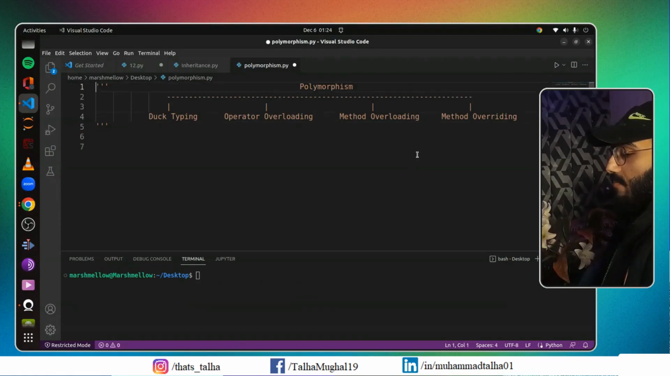Hello everyone, welcome back to this object-oriented programming with Python series, and we are discussing polymorphism. Today we will discuss method overloading. So first of all, we will discuss what method overloading is, and then we can discuss whether we can apply it in Python or not.